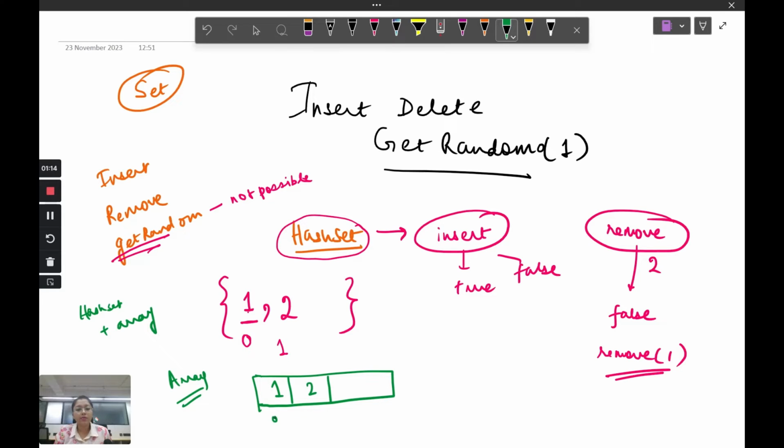Now whenever it comes to the GetRandom, if I call the GetRandom on this particular array, I have 2 elements only. So either 1 will get returned or 2 will get returned. No matter how many times I do a GetRandom, it will only be called on this range of elements of the array, which is only 2 elements. So GetRandom on 2 elements, either of them will be returned.